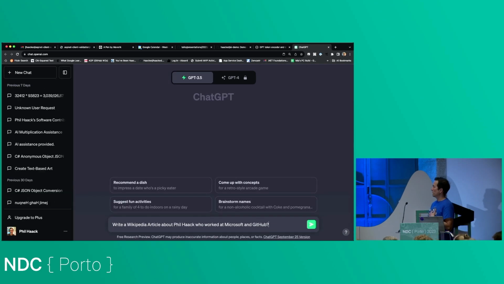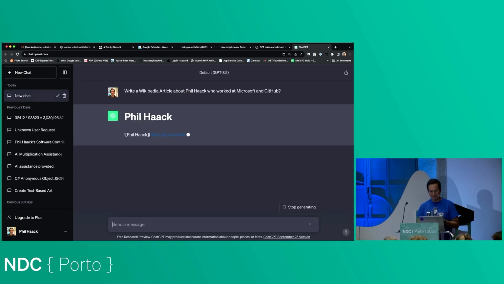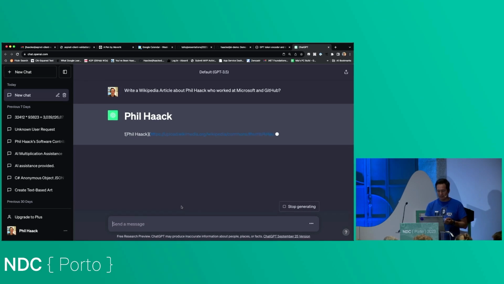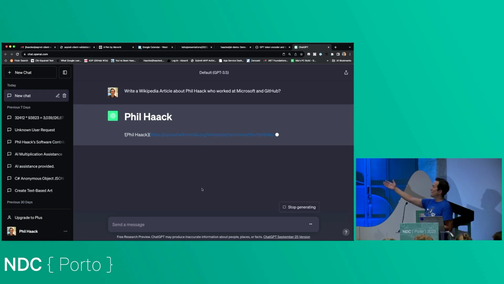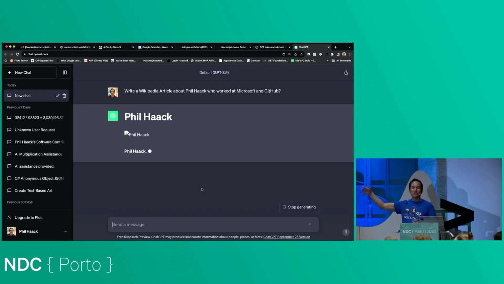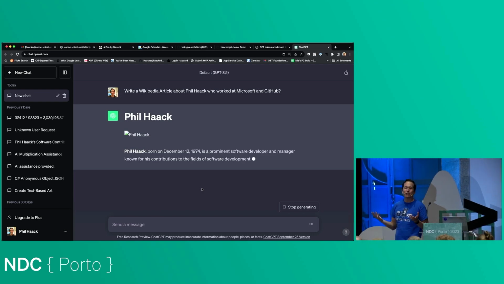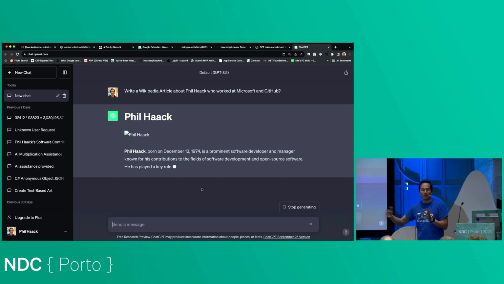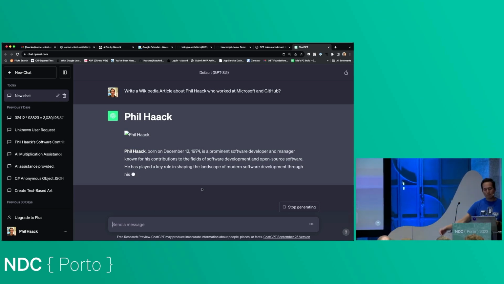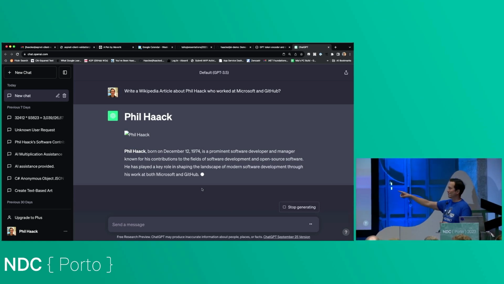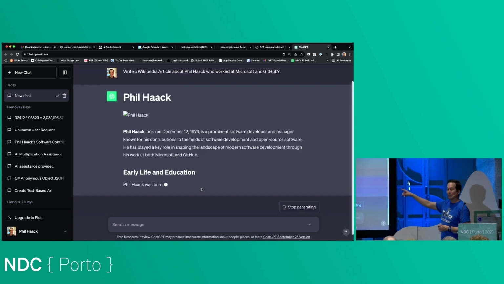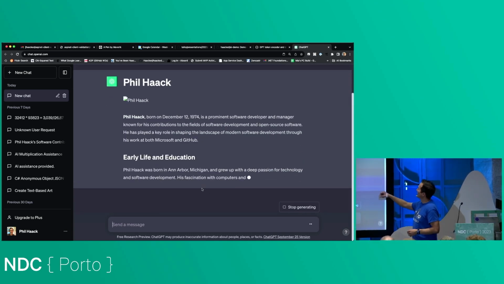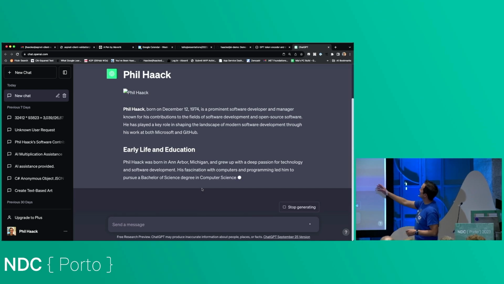Write a Wikipedia article about Phil Haack, who worked at Microsoft GitHub, aka me. And let's see what it does. What's great is it's making up an image about me. You notice here it has a broken image because it just made up, oh, well, a Wikipedia article has an image of the person, so I'm just going to make one up, right? It's predicting what you want to see. And it's like, born on December 12, 1974, false. Prominent software developer, I'd like to think so. Known for his work at Microsoft GitHub.